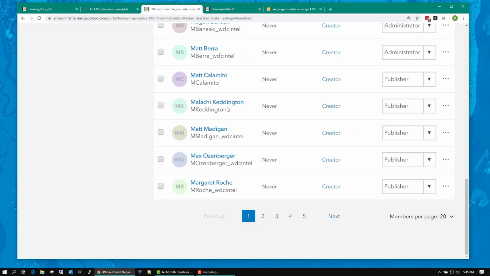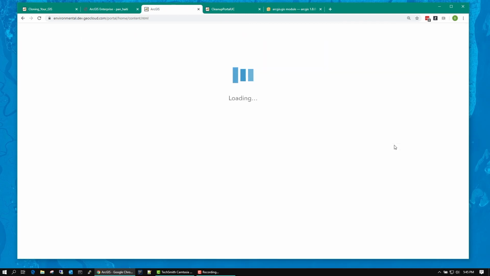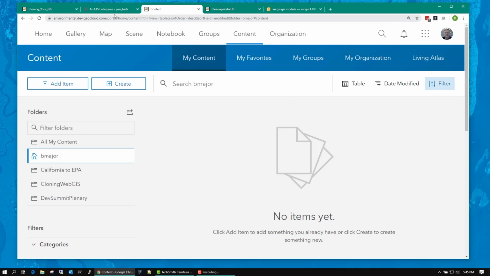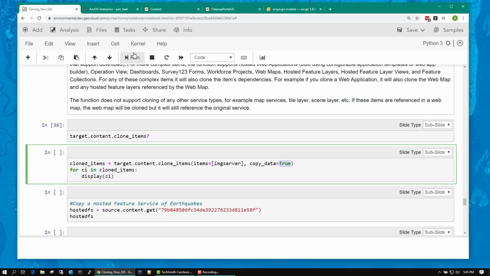So over in my environmental portal, let's go to my content. Let's just set the stage for what things look like. Okay, so that's what I've got going on at the moment. Now I'm going to go ahead and clone my first item. Let's run this cell.